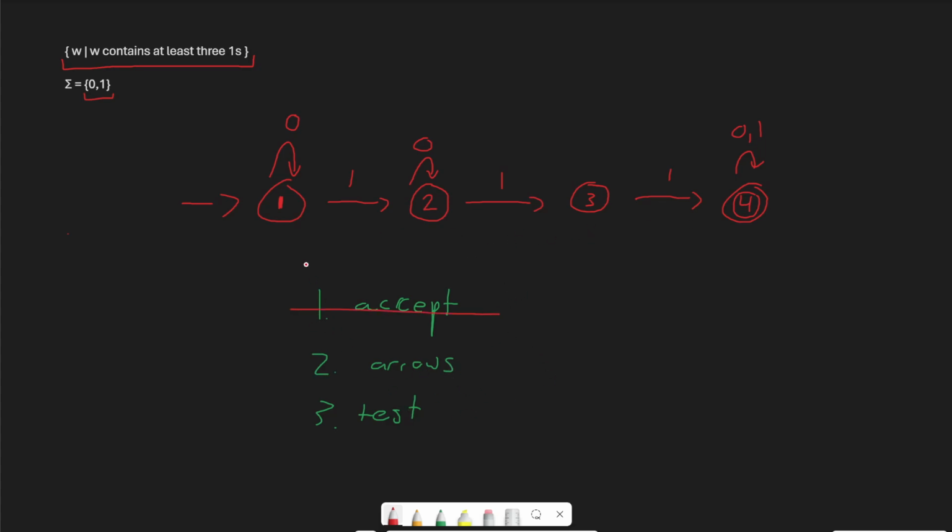So now our arrows. On state 1, we have a 0 arrow and a 1 arrow. And on state 2, we have a 0 arrow and a 1 arrow. And on state 3, we only have a 1 arrow. We don't have a 0 arrow. We can just create an arrow to loop in place on 0, because again, 0 is not relevant anywhere in this problem. So we're just going to stay in place once we find one. And then state 4 has a 0 arrow and a 1 arrow. So that's perfect. Now let's test it for some strings.